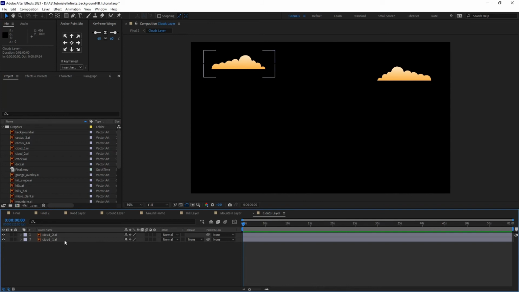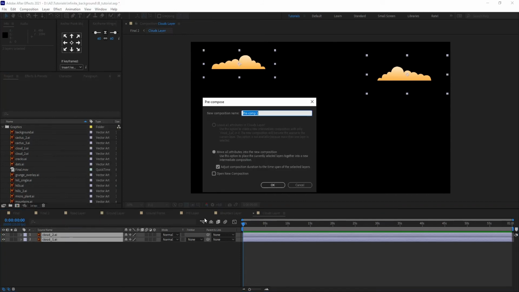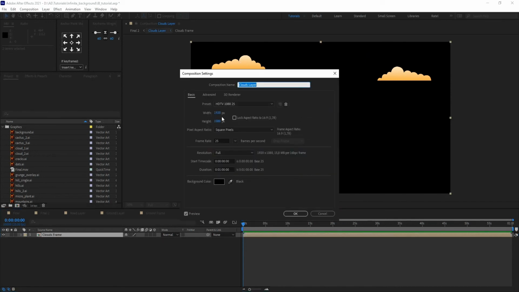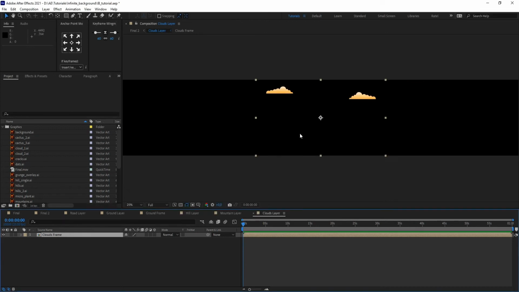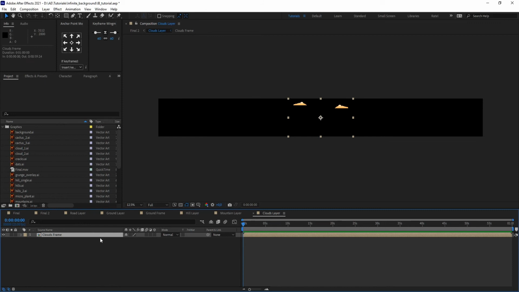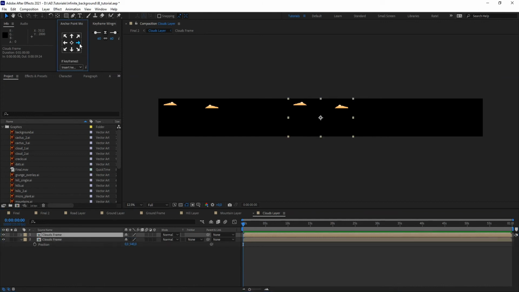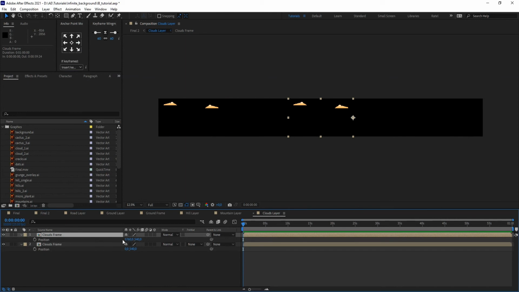Go in. Pre-compose it one more time. Widen the layer. And do the same as always. So duplicate, anchor point to the left, position at 0, anchor point to the right, position at 9600.